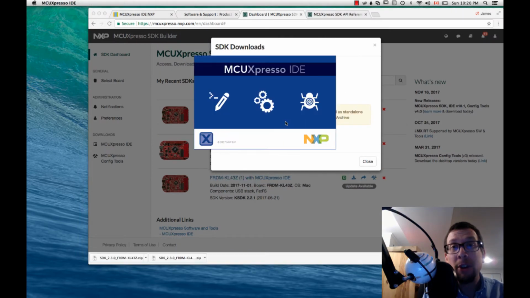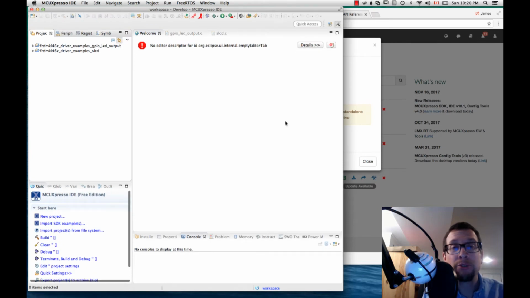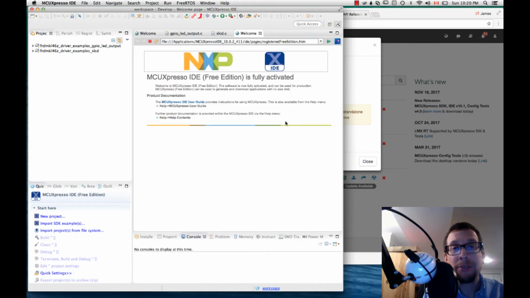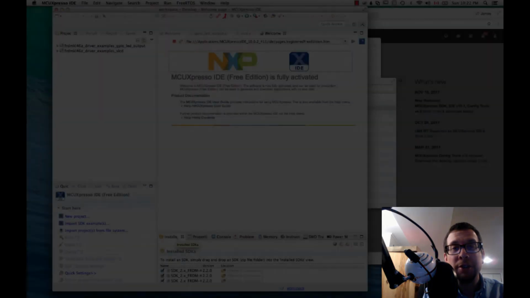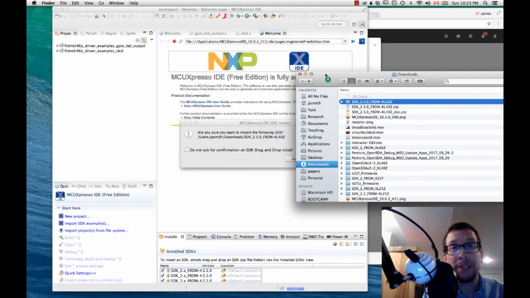So I could download the archive itself. I could download or get access to the API online, so the commands that would be used in the C compiler. But now I'm going to load up MCUXpresso now that I've got my software development kit, and I'm going to drag and drop it into the bottom section of the IDE. So there's the file that was downloaded. I drag it into the installed SDK tab. That's at the bottom here of MCUXpresso.